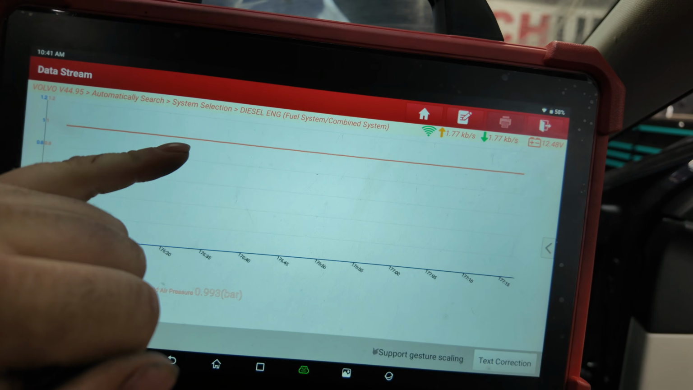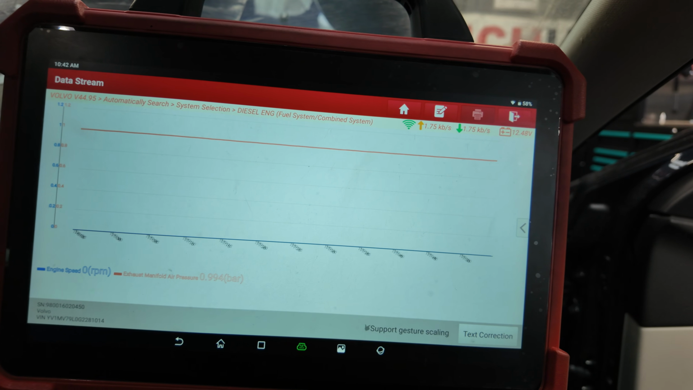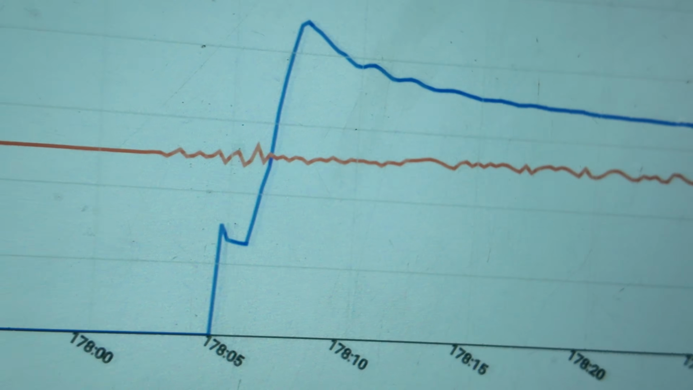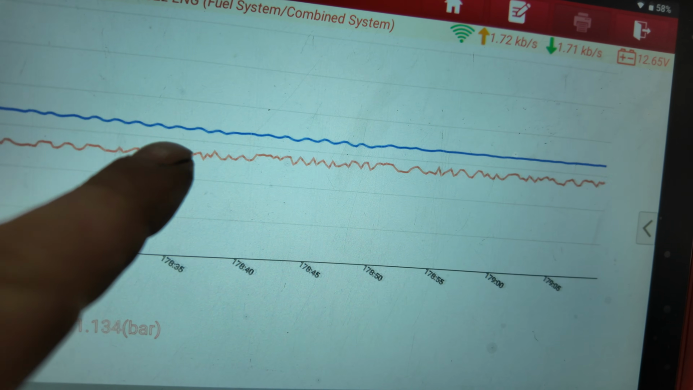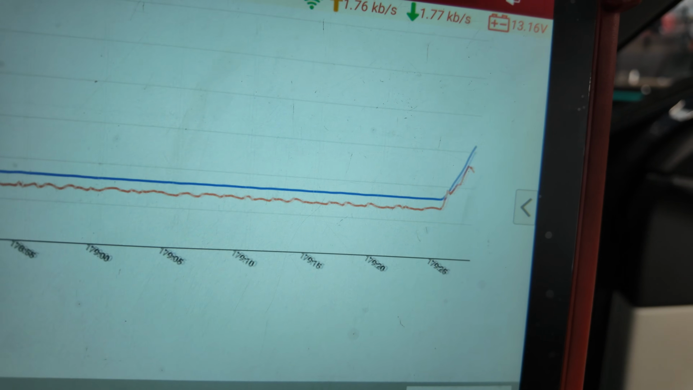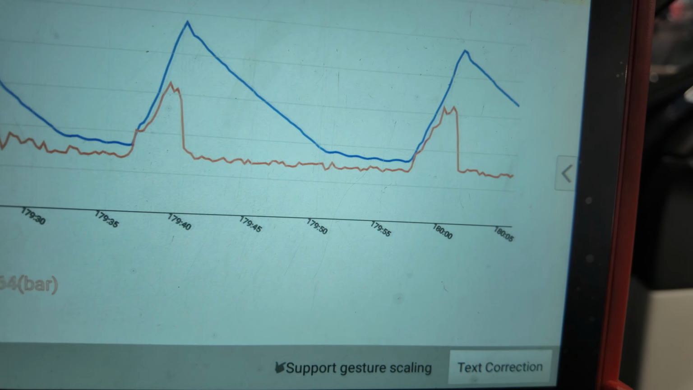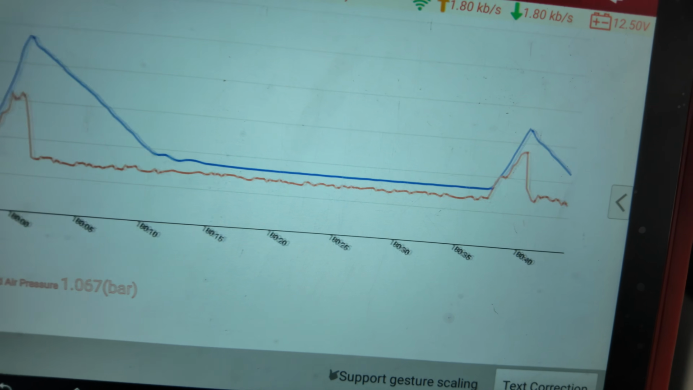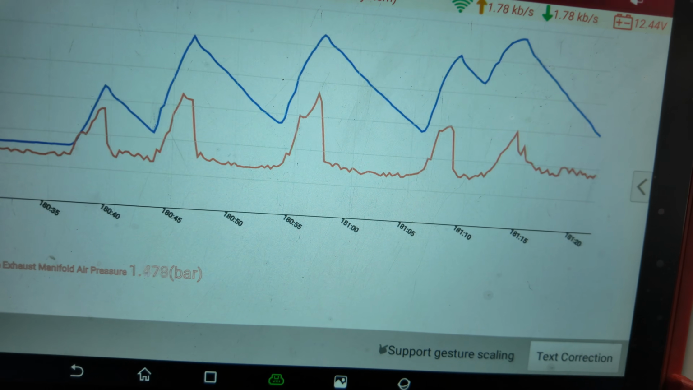Ignition is switched on. Let's give it a start now. The orange one, that's the one we want to be looking at. As soon as we start it, you'll see the difference straight away, I hope. There we go. You can see now that it is replicating the engine RPM. In fact, it's rising and falling quicker than the RPM. We can confirm that that is working as it should do.